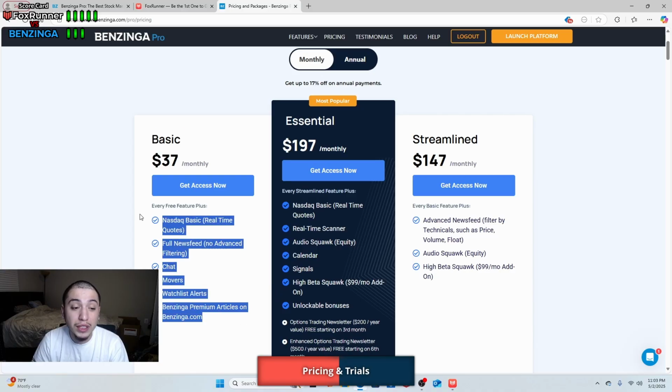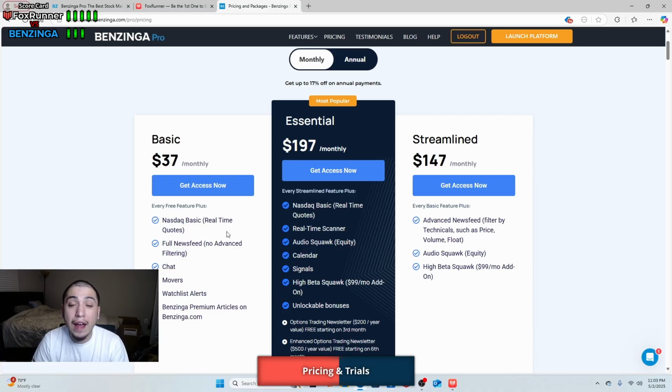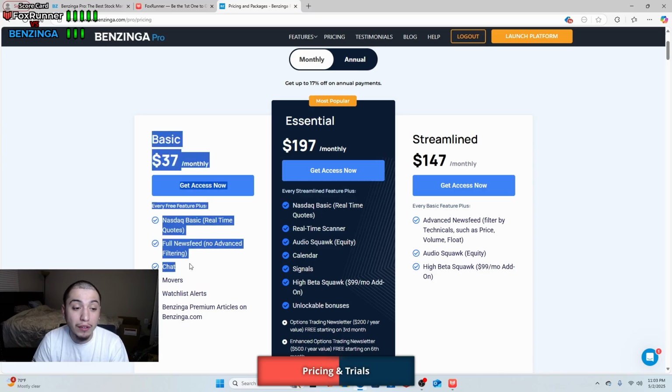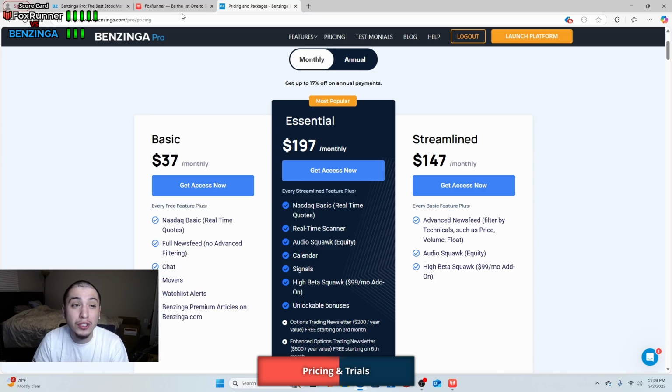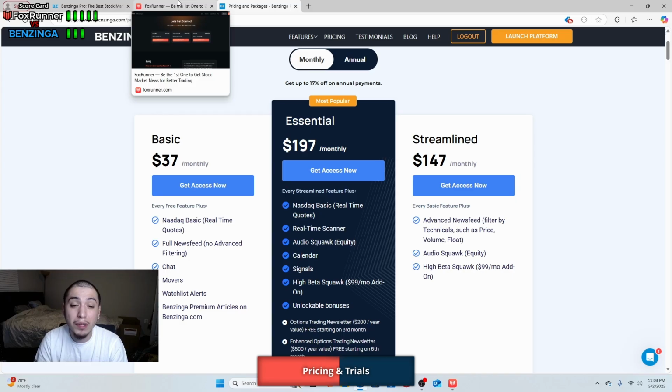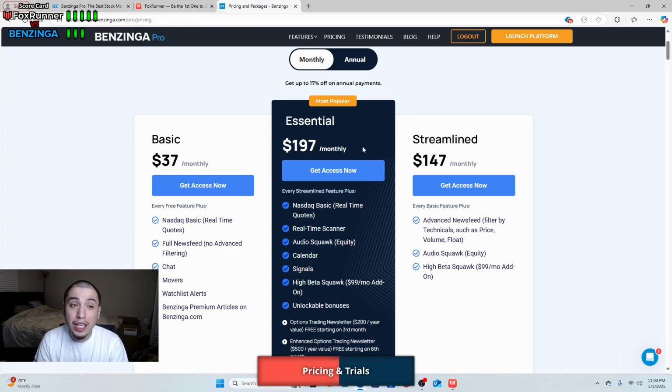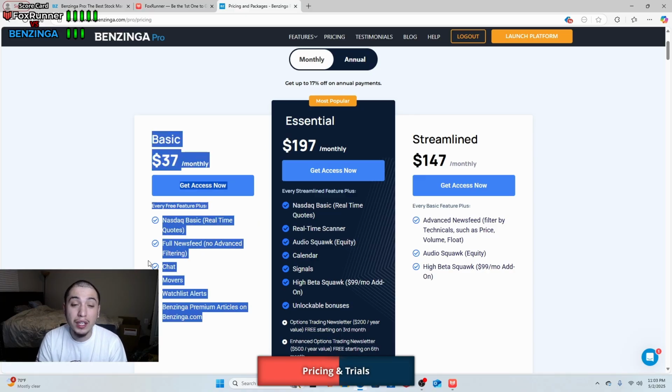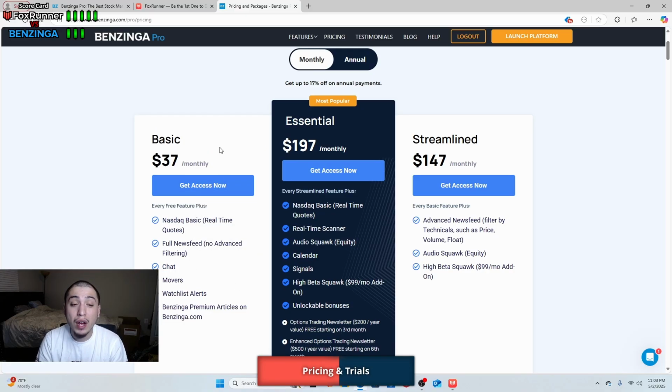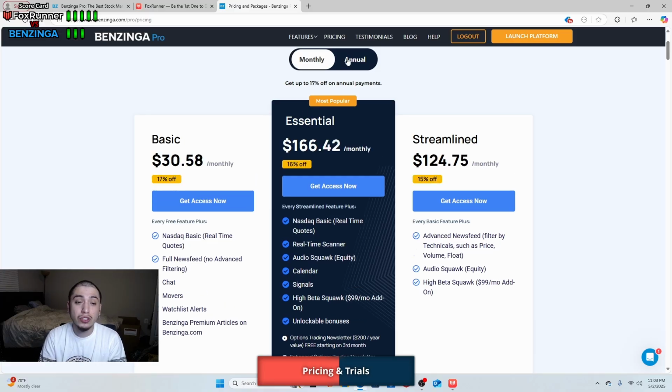Versus the base, if you go with just basic, you're already limiting yourself for half the price of FoxRunner. But for roughly $30 more, you get access to everything for $70. So I would say that in general, even though the basic is $37 a month, you're paying more for Benzinga when it comes to pricing, because of what you get. For $69.99, you get access to everything. For $37, they're only limiting you to a few things you can do. If you want access to the full Benzinga application, you have to pay $197 a month. That's kind of taxing. Now let's go to the annual plan real quick.